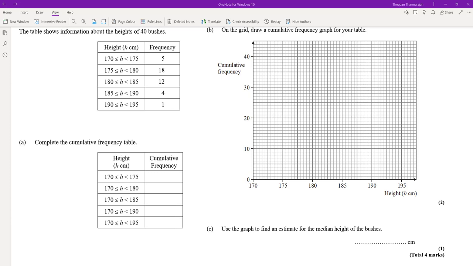In this video, we're going to look at how to draw a cumulative frequency graph. So in this question, we've got the height of bushes, there's 40 of them, and we've got the height going from 170 to 175, 175 to 180, and so on. But if we look at the cumulative frequency table underneath it, everything starts from 170. So the first group is the same, 170 to 175, which is 5 individuals.